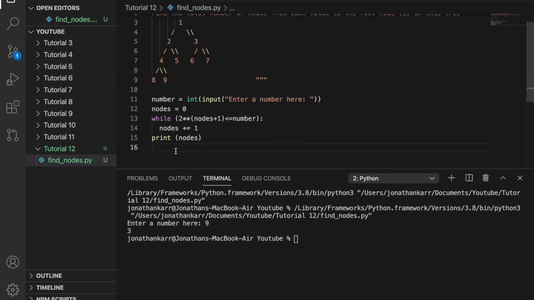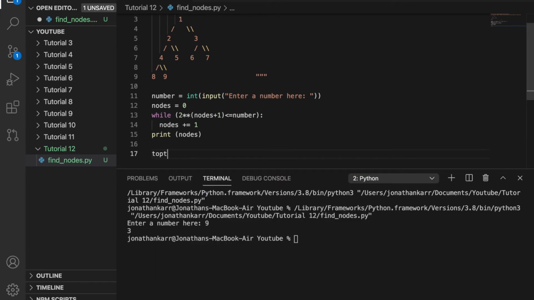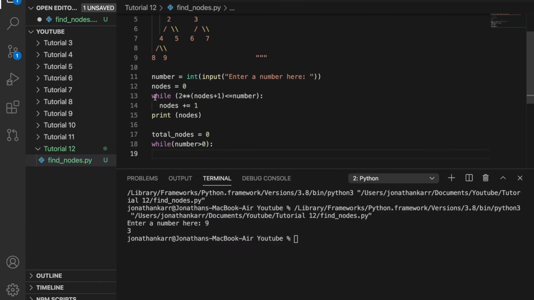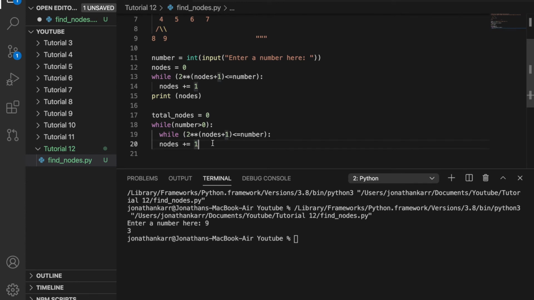Now that we can solve one value to the root node, we can now do the whole tree. Let's do total nodes equals 0 to start out with. Then we can have a while loop while number is greater than 0. And then we can insert this while loop that we had before inside this while loop. Then after this happens, we need to decrease the number by 1 because we already accounted for that number.